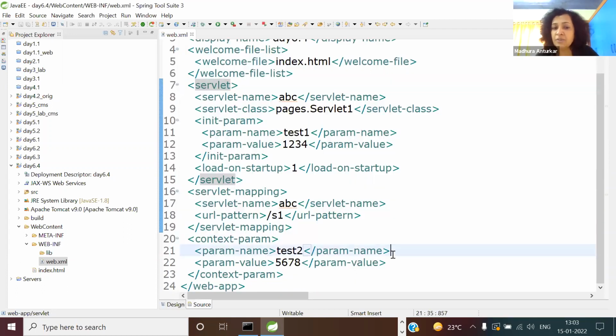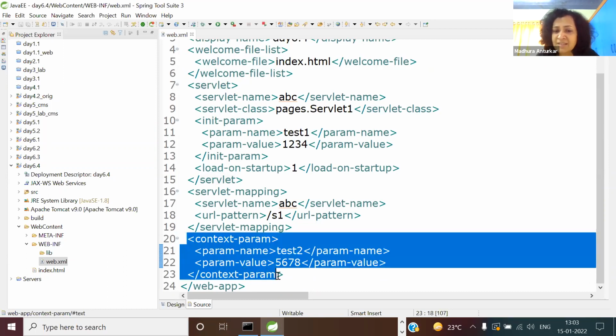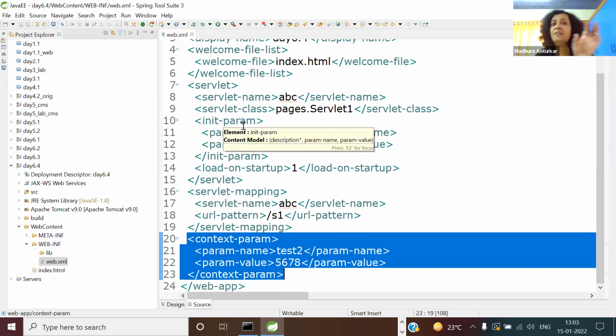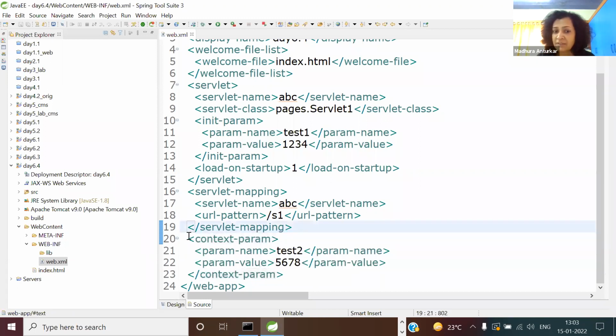Now come down and you will see another, latest discussed tag, context param. So don't confuse. You have seen 3 different types of parameters so far. One is request parameter, which the client sends to you in either the request body or query string, and you read it using request.getParameter. Story over. Second one is servlet specific init parameter, which you read using servlet config. Now I'm asking you about the third one. This whole discussion is config versus context.